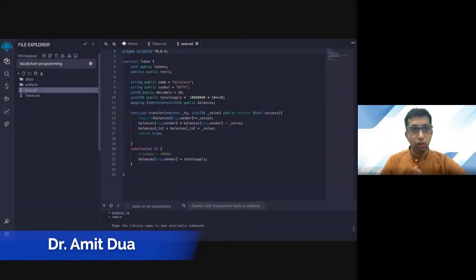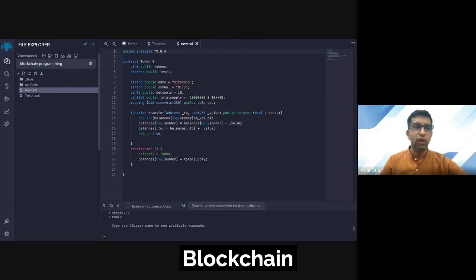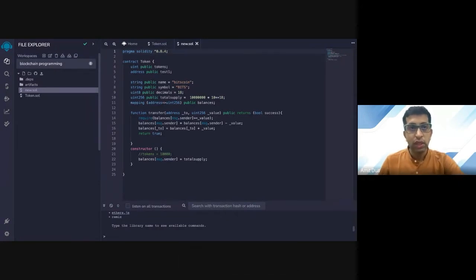For this fourth session on blockchain training. So till now, what we have covered: in the first session, we discussed what we are going to discuss. That was more of an orientation session. In the second session, we started discussing what Solidity is and what the basic structures of Solidity are. What did we learn in Solidity?